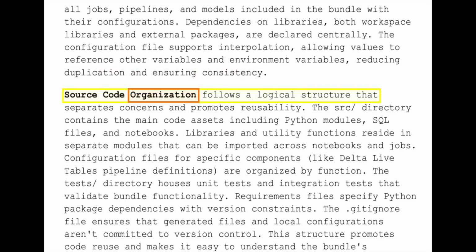Source code organization follows a logical structure that separates concerns and promotes reusability. The src/ directory contains the main code assets including Python modules, SQL files, and notebooks. Libraries and utility functions reside in separate modules that can be imported across notebooks and jobs. Configuration files for specific components, like Delta Live Tables pipeline definitions, are organized by function.